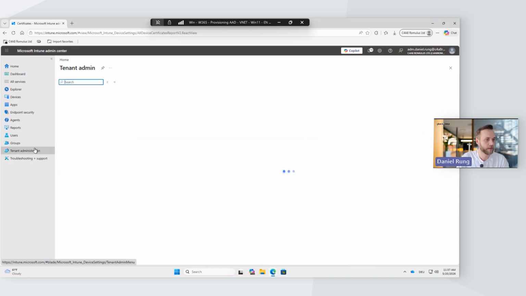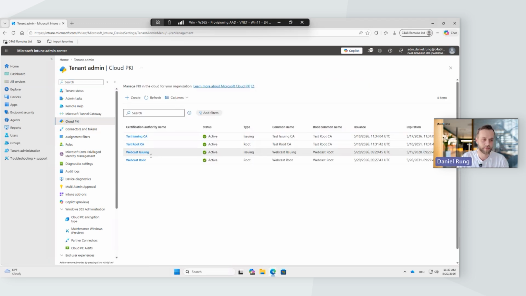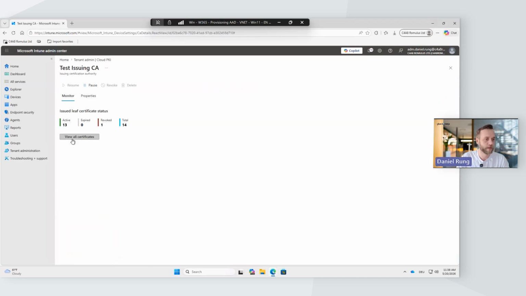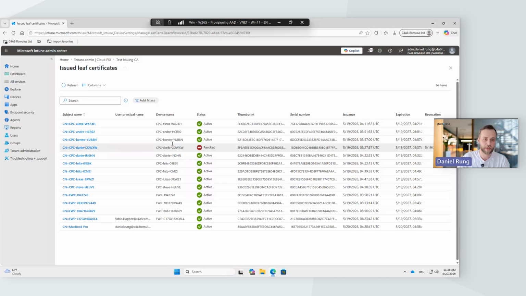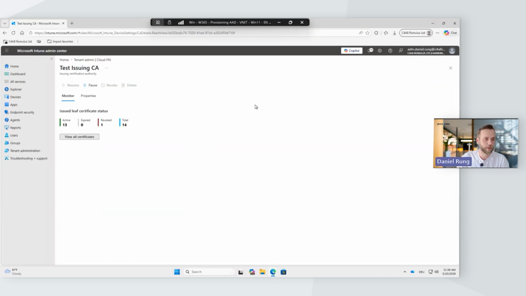And in tenant administration, under Cloud PKI, in the issuing CA, you can view exactly the certificates which have been deployed, and also you have the option here to revoke a certificate, which I have done here, for example, and this will then be removed.